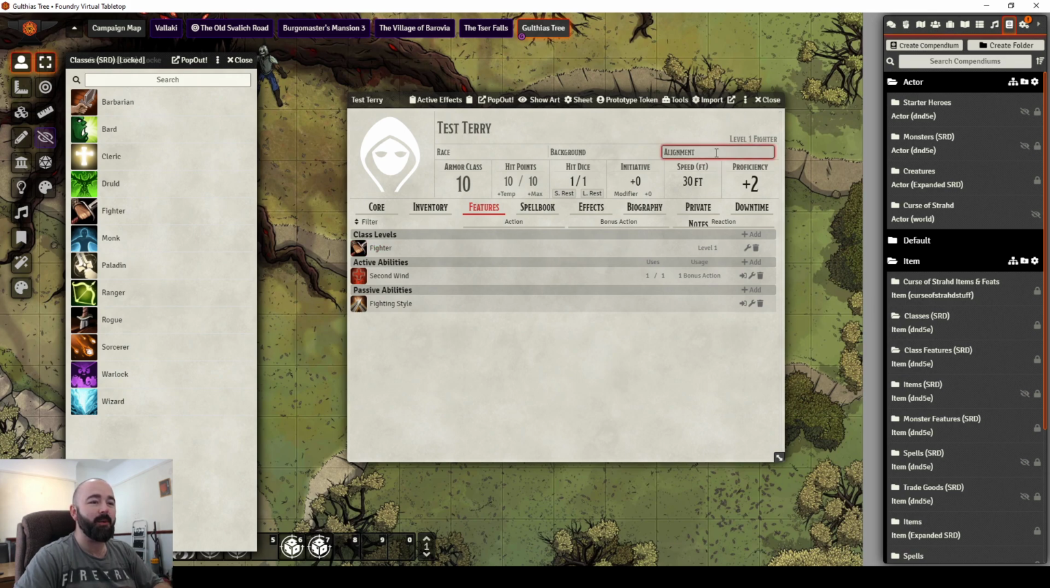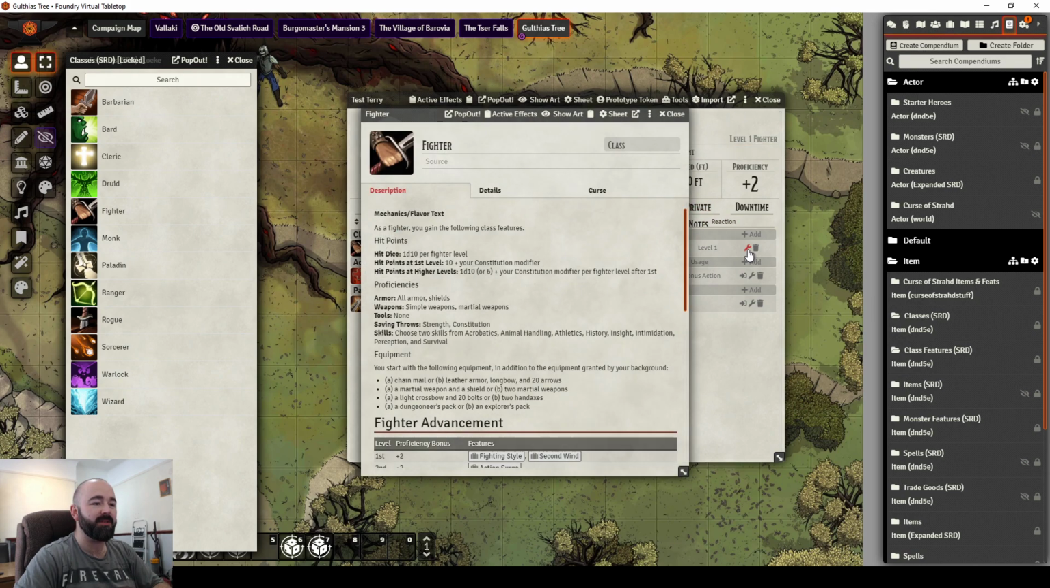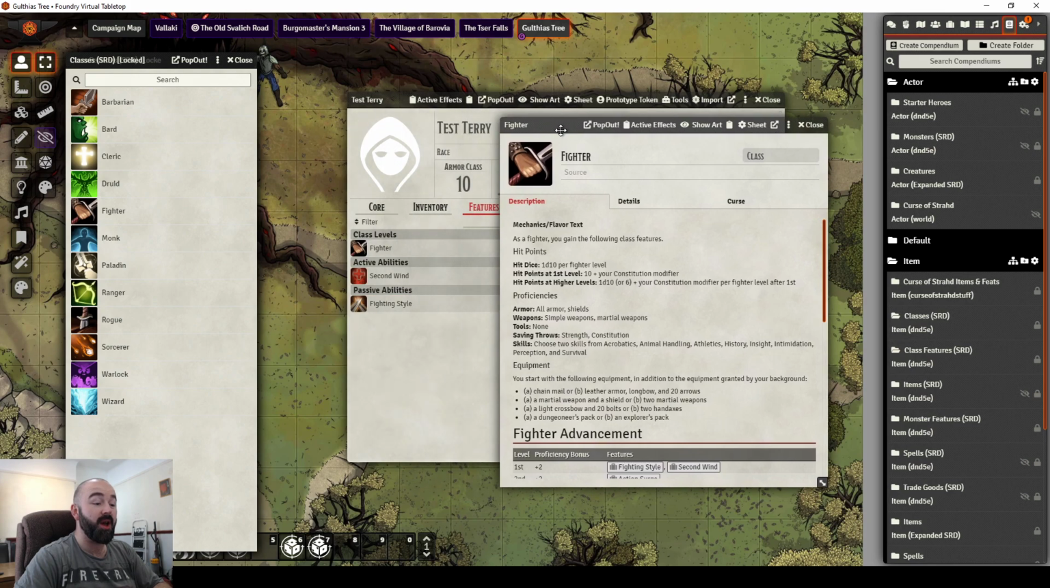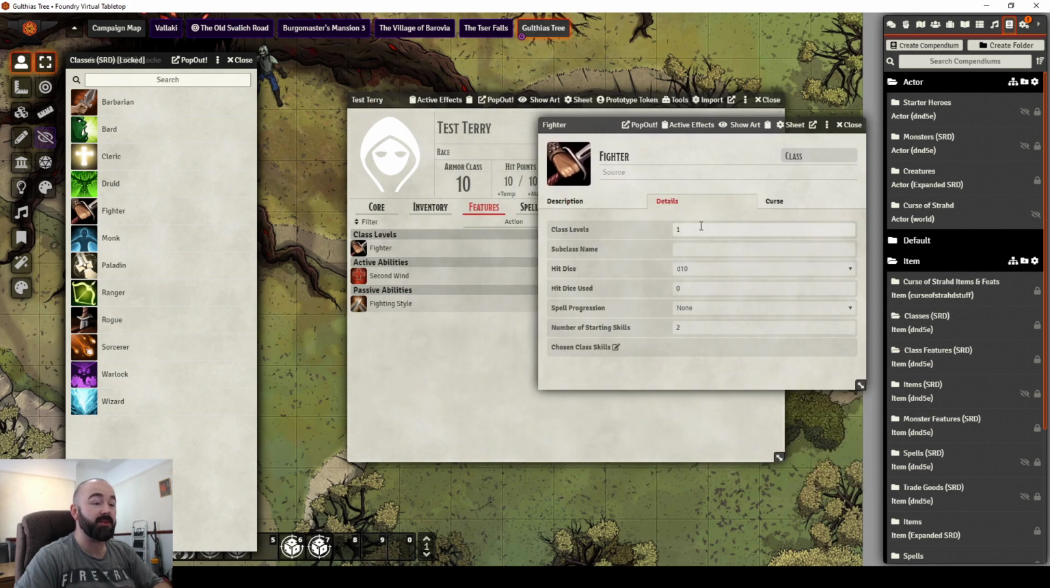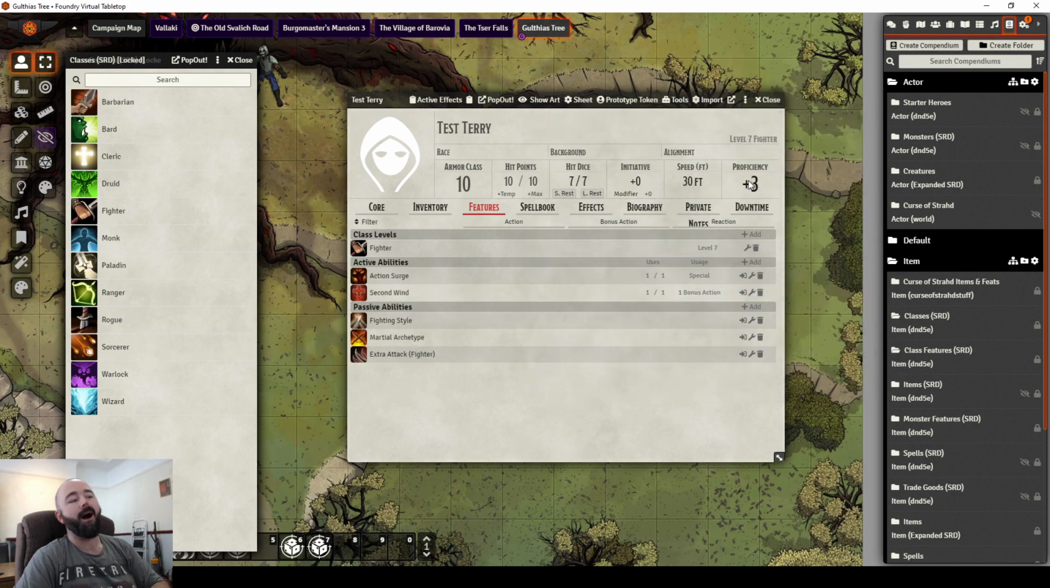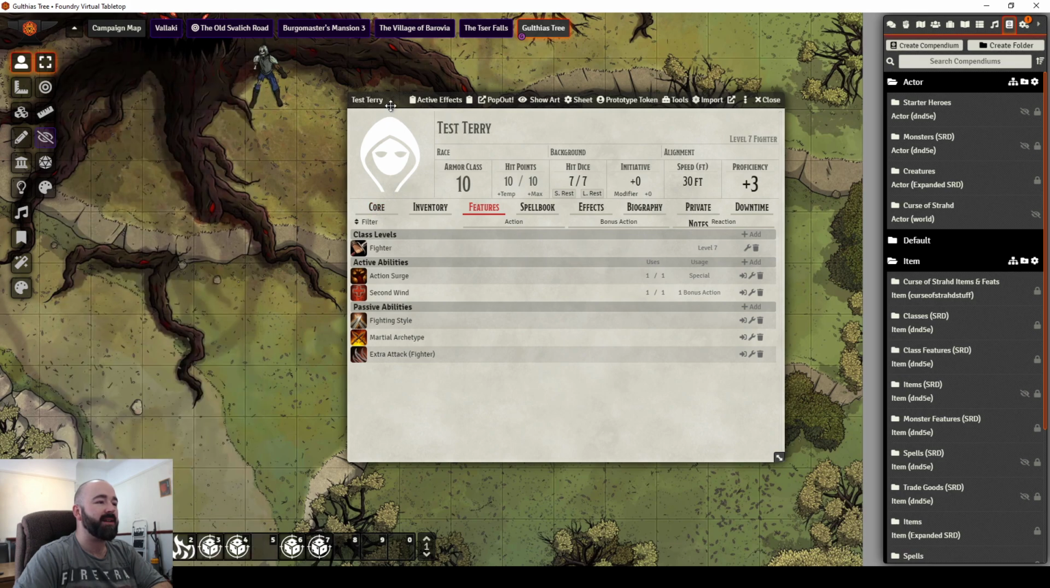I want to see now, if I go and edit his fighter level to a higher level, is it going to know and bring in the higher features? If it does, I'll be very happy. Well, you've seen that live. I didn't know that would do that anymore. I'm running a one-shot in a couple of weeks, and character creation has just become much more straightforward. Cool. Okay. So Test Terry is a 7th level fighter.